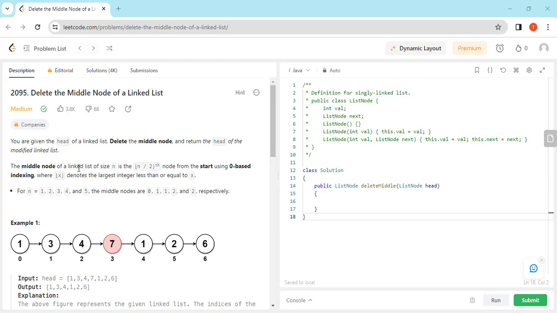The middle node of a linked list of size n is the ⌊n/2⌋th node from the start using zero-based indexing, where ⌊x⌋ denotes the largest integer less than or equal to x. For n equal to 1, if the value of n is 2, the index value 1 has the middle element of the linked list. For n equal to 4, the index value 2 has the middle element. That is what they have mentioned here.